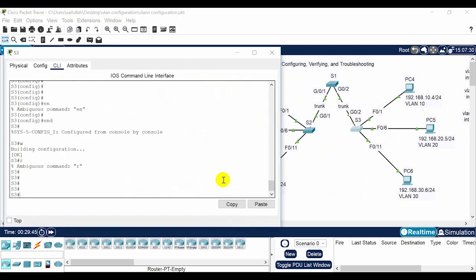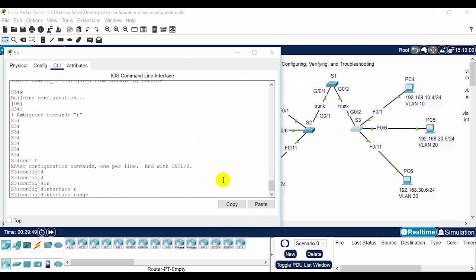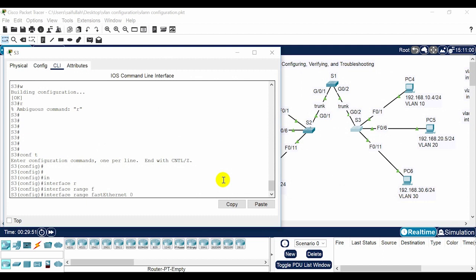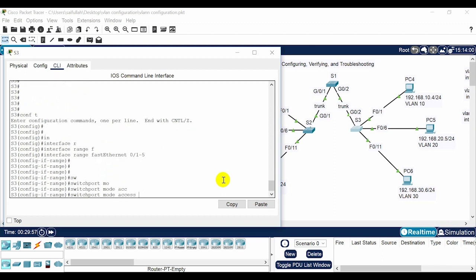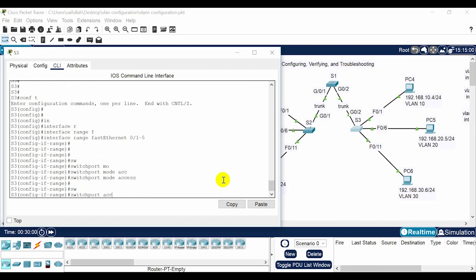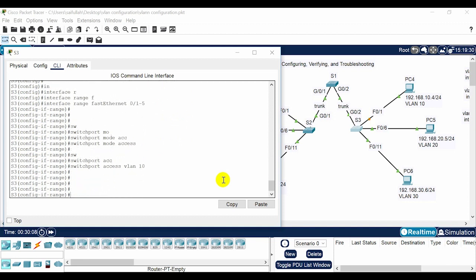Go to Switch 3 and type interface range fastethernet 0/1 up to 5, switchport mode access, switchport access vlan 10.